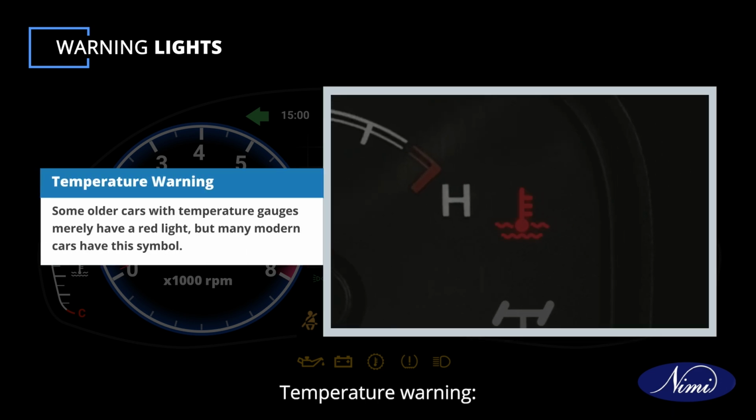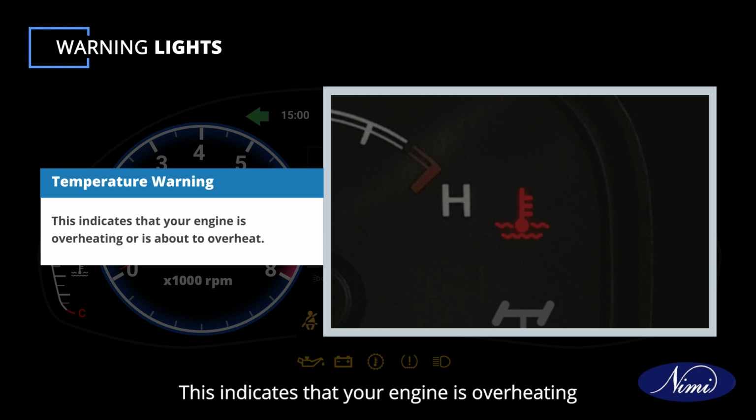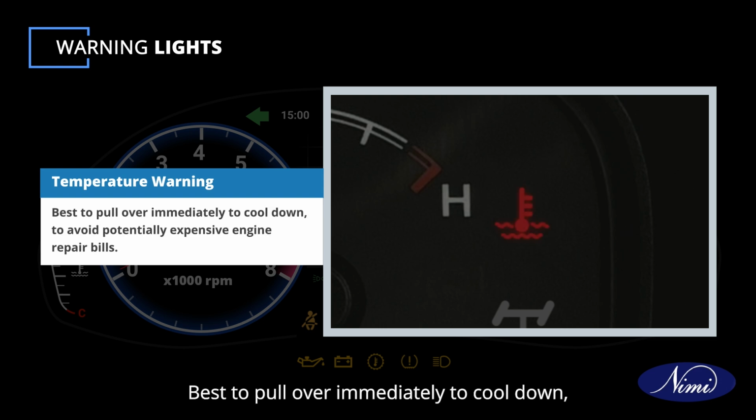Temperature warning. Some older cars with temperature gauges merely have a red light, but many modern cars have this symbol. This indicates that your engine is overheating or is about to overheat. Best to pull over immediately to cool down to avoid potentially expensive engine repair bills.